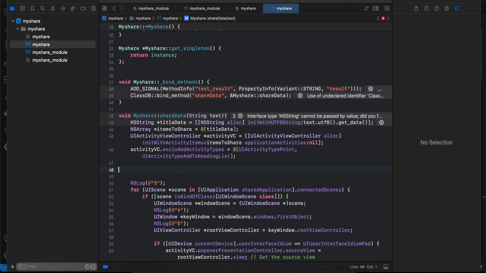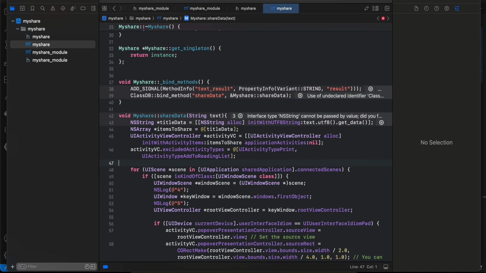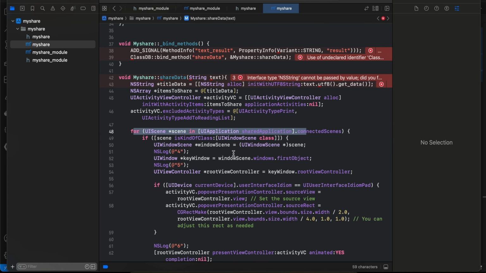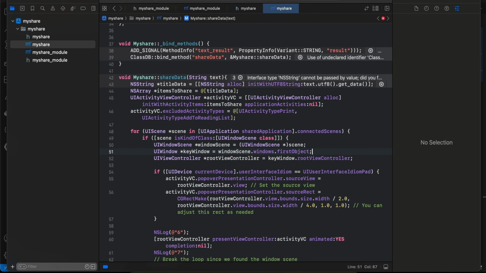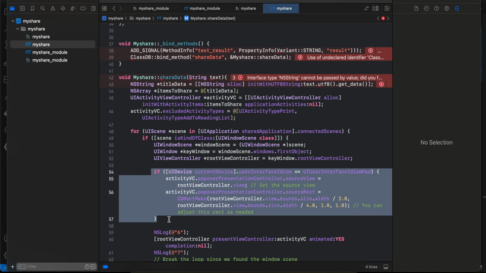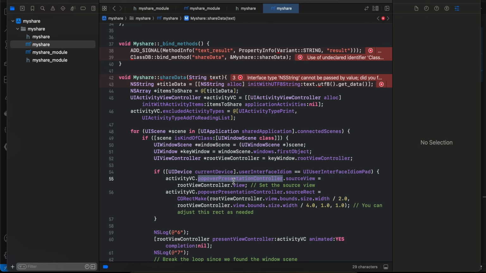Okay, then we have to get hold of our root view controller. So for this you have to write this boilerplate code. Here I have just copy pasted this from Stack Overflow, and here you will get your root view controller. Now the interesting part is this entire code is for iPad only. So if you are running it on iPad, we also have to give this popover presentation controller as well, because I have an iPad. I couldn't really test it on iPhone because I don't have a real iPhone. For testing, what I did was I created a native iOS project with Objective-C, and that's how I tested it on the iOS simulator.